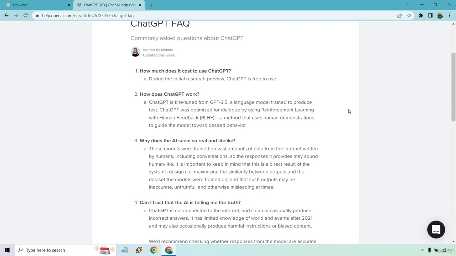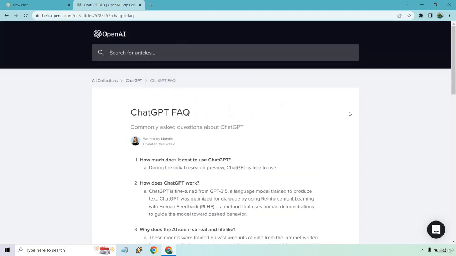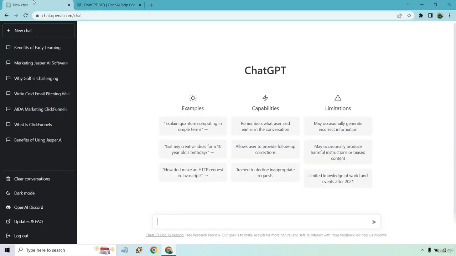ChatGPT was optimized by dialogue by using reinforcement learning with human feedback, which is RLHF, a method that uses human demonstrations to guide the model toward desired behavior. So it's kind of like if you were calling up customer support, you ask a question, they can give you an answer, but it goes much deeper than that.